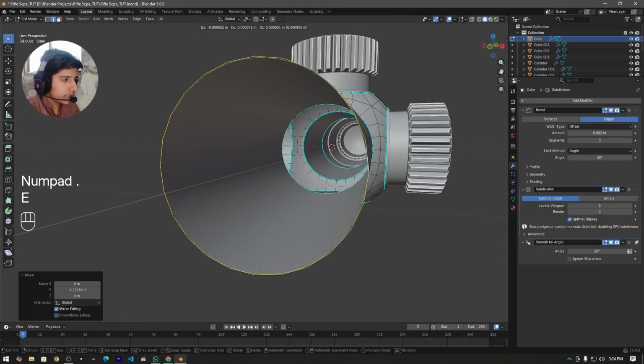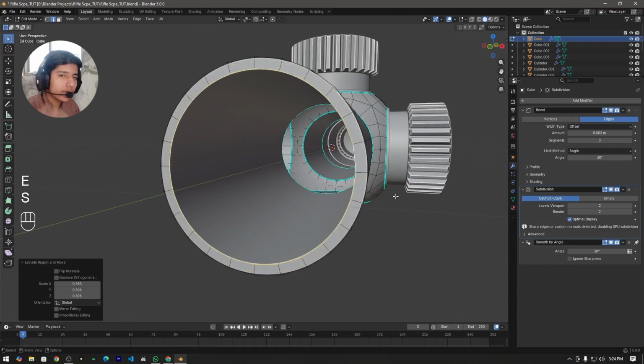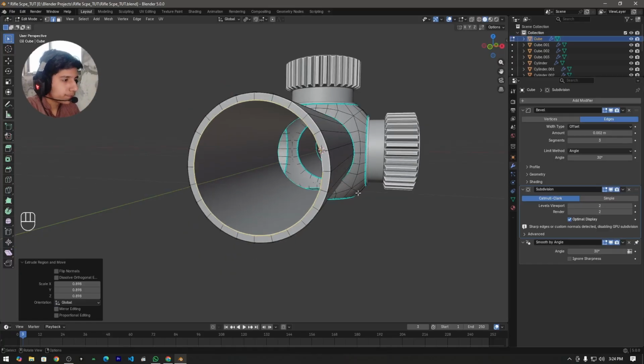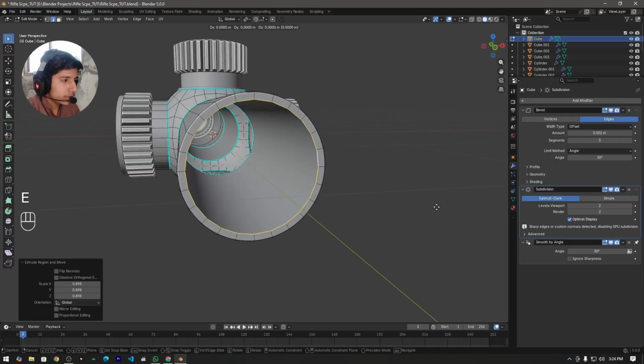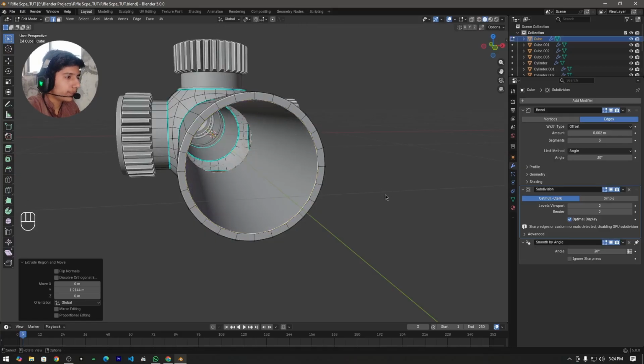E to extrude it, S to scale it down, and again, if you guys are facing lag, make sure to disable the subdivision surface modifier. And now I'm going to extrude it again, inwards, something about here.